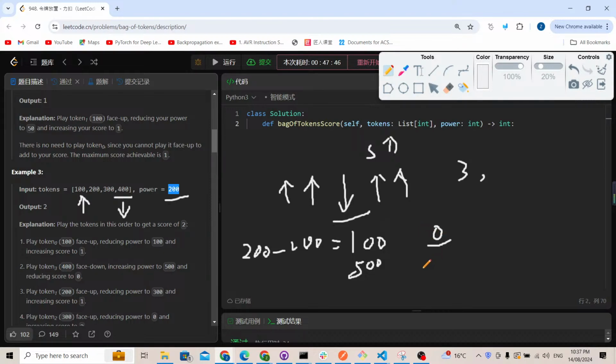But after playing this face down, we can play 2 face ups, this 200 and another 300. After playing 200 and 300, 2 face ups, we're going to collect 2 score. So finally, we're going to return a 2 instead of a 1. Yeah, so this is why.